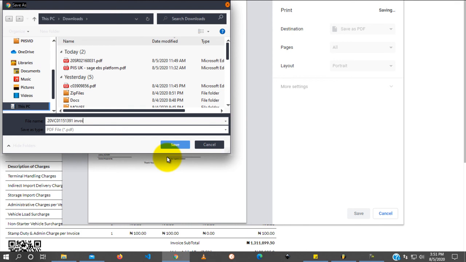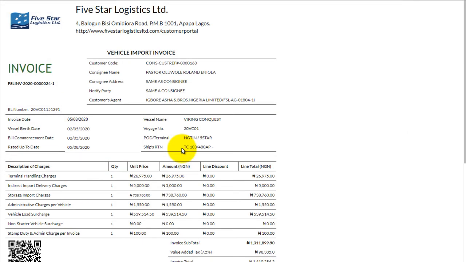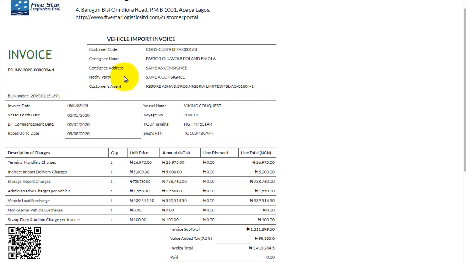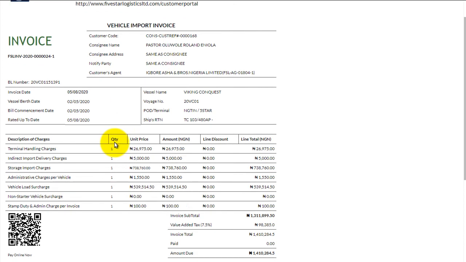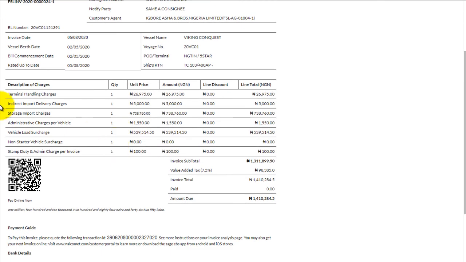Now you see the breakdown of the invoice. First Star Logistics invoice 2020-000024-1. So this means that this is the first invoice that we are printing for this particular BL. And this is the customer agent, and this is the details for the customer. If you go down a bit, you see the breakdown of the charges. You see terminal handling charges, indirect import delivery charges, and the rest of the charges. Now you see the amount due and the amount paid.